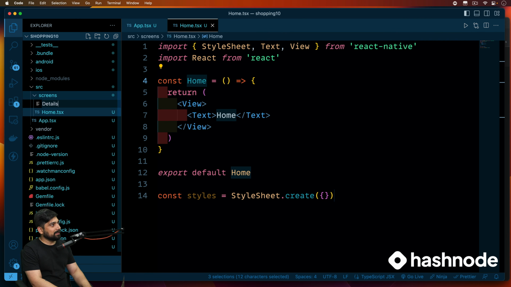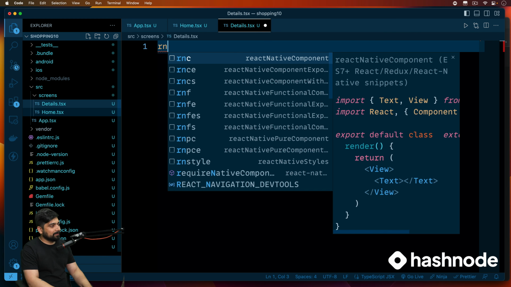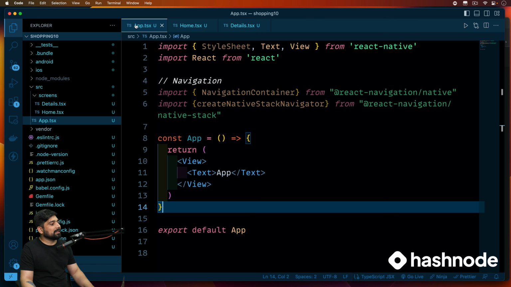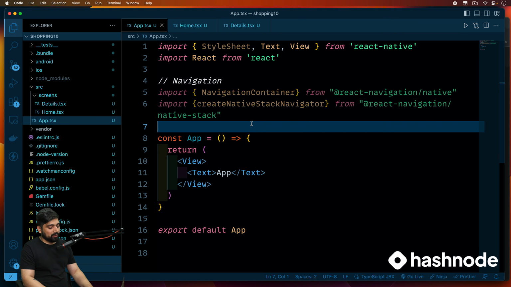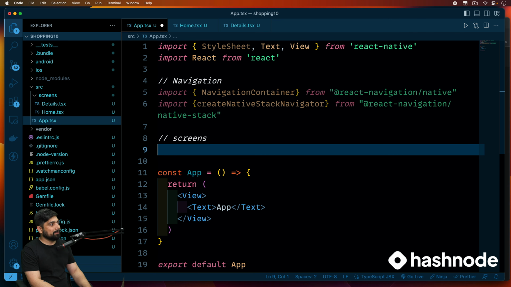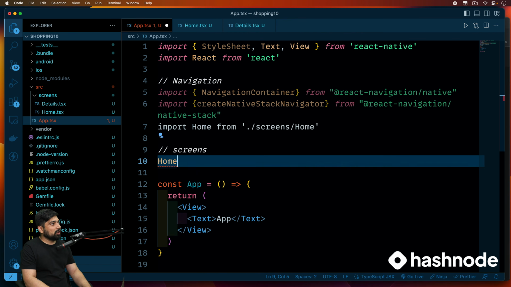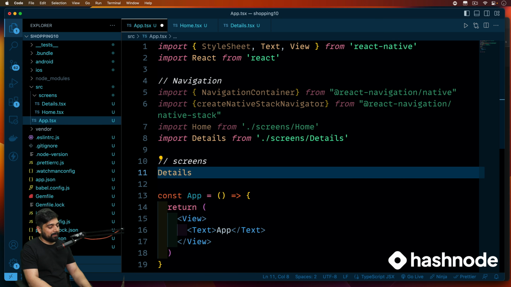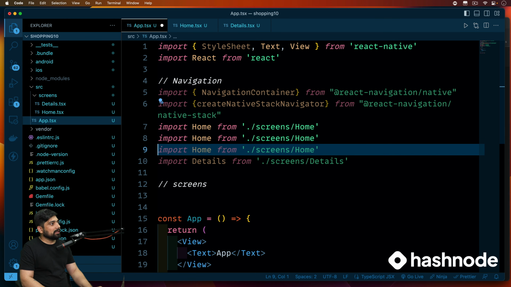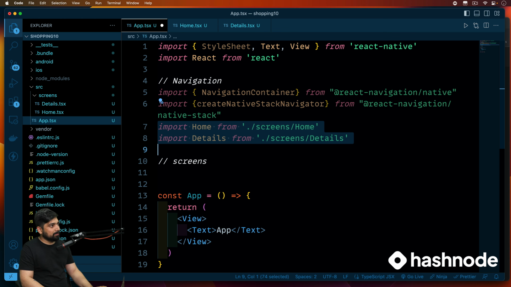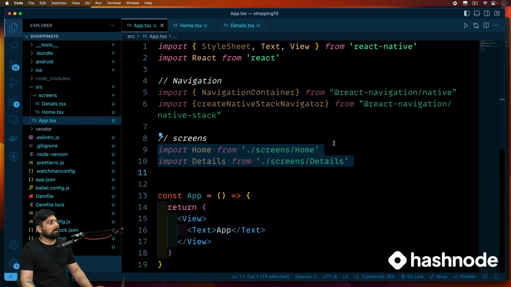So we'll be having details.tsx. There we go. React Native functional component with style sheet. Now we have two screens and we can actually go ahead and import them. At least we have two screens, but there could be more and you can import them at any point of time. So the first one being home and the second one is details. And we're going to move them under the screens. There we go.